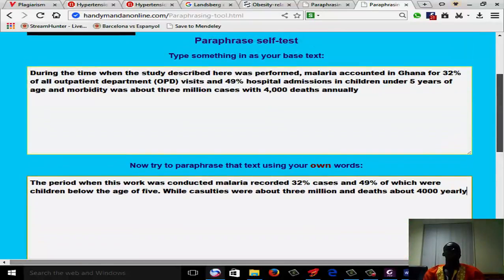Okay, so this is what we have as the original. During the time when the study described here was performed, malaria accounted in Ghana for 32% of all outpatient department visits and 49% of hospital admissions in children under 5 years of age. And morbidity was about 3 million cases with 4,000 deaths annually.